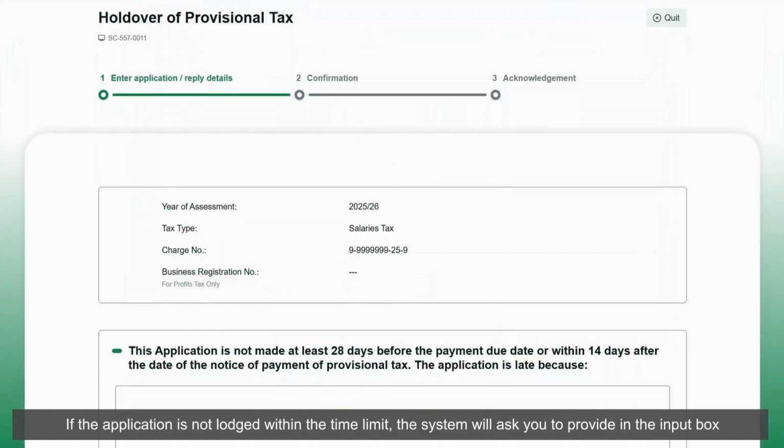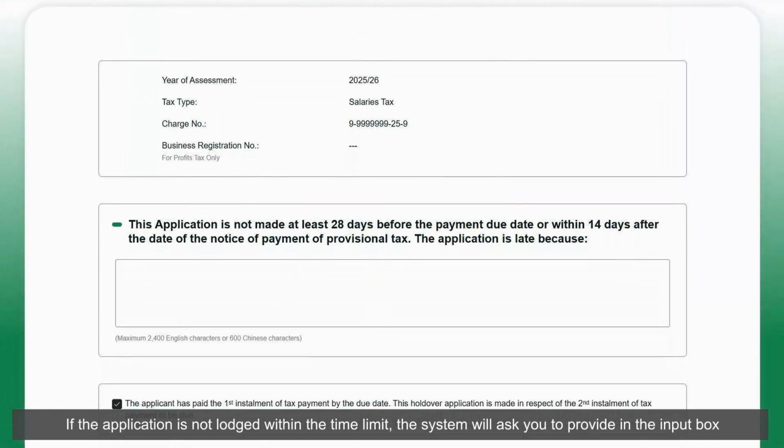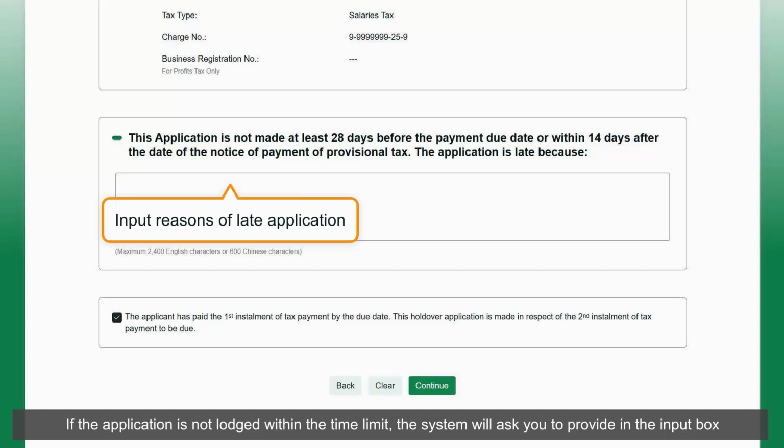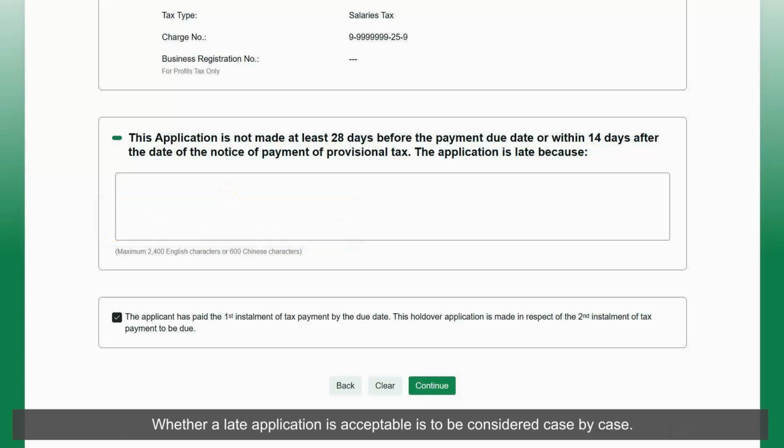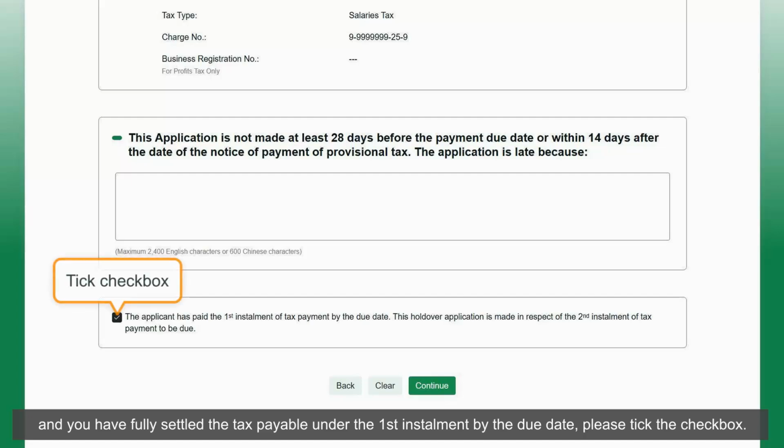If the application is not lodged within the time limit, the system will ask you to provide in the input box the reasons why the application could not be made within the time allowed. Whether a late application is acceptable is to be considered case by case. If you only wish to apply for holding over of the provisional tax payable under the second installment and you have fully settled the tax payable under the first installment by the due date, please tick the checkbox.